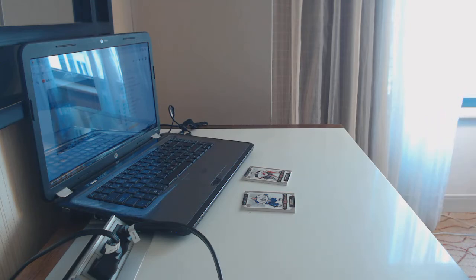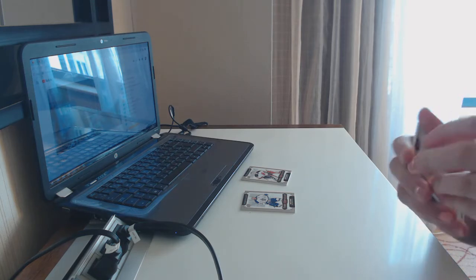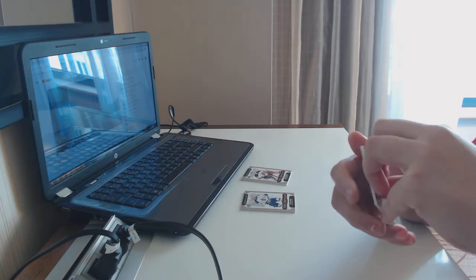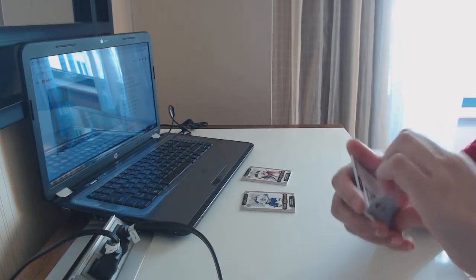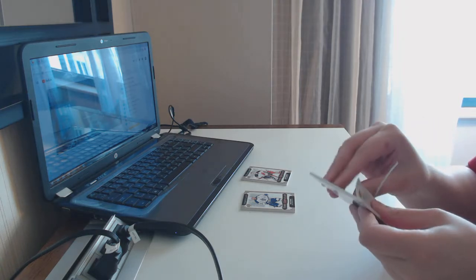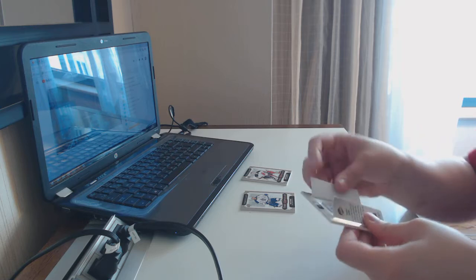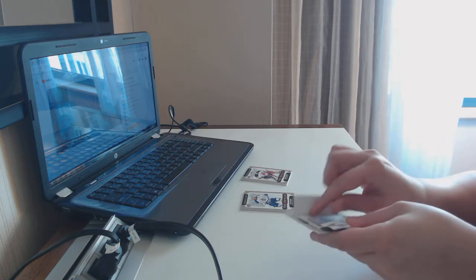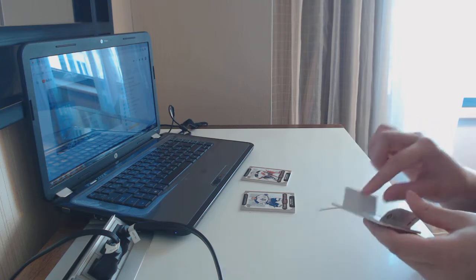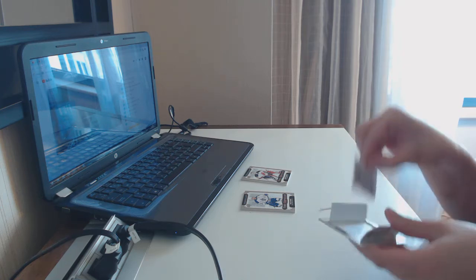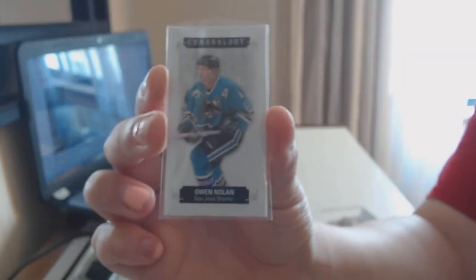I'm trying to do it as nice as possible for you guys, because obviously we still want to ship out the regular cards. And in this one, we have a mini numbered to 60 for the San Jose Sharks of Owen Nolan.